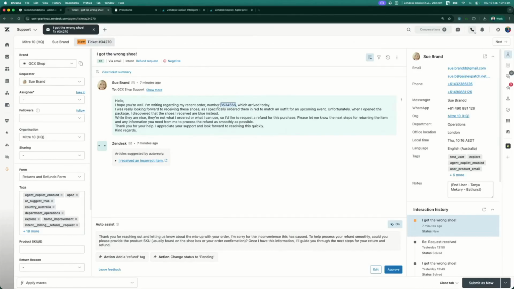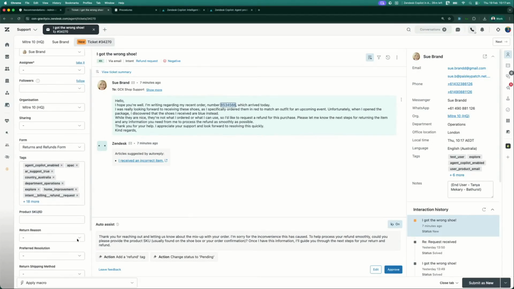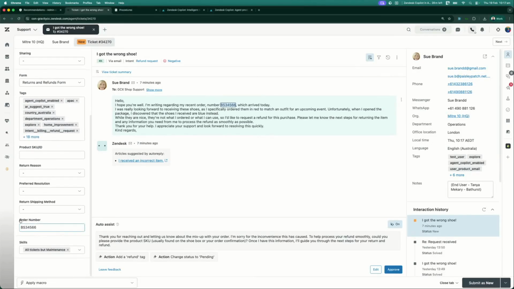Now, this is part of what's called entity detection, and that allows you to create specific custom ticket fields that you train Copilot to recognize. For example, here we have a regex field, which says that as part of a company, every single order number will start with the letters B and S, and will have 4 or 5 digits. Based on that, Copilot is able to automatically pick up that an order number has been provided, and automatically put that order number into our custom field.